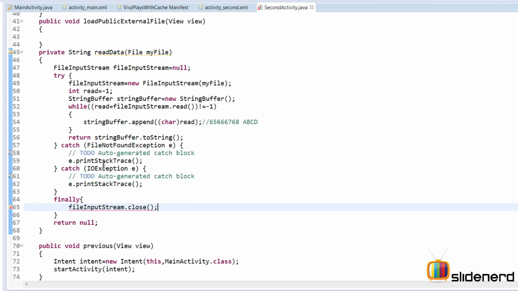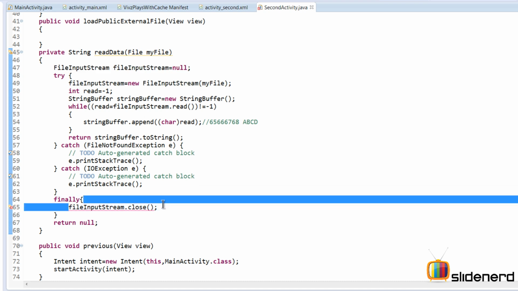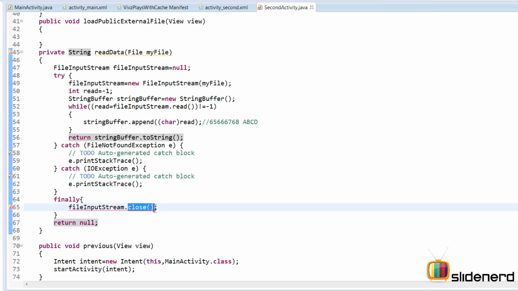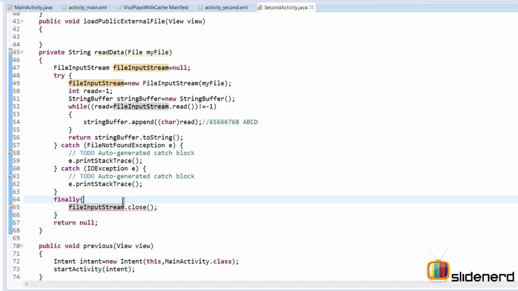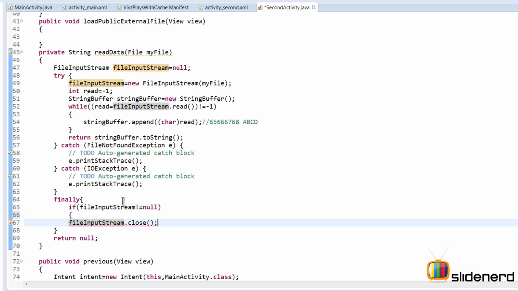Now there's again a small little sweet problem with this. At this point, if there is an error, then file input stream will remain null. So here, when you go to finally and when you try to run this statement, trying to call a method close on a null object is going to cause an exception and your app will crash. Hence, you gotta make sure that you check if file input stream not equals null and then only perform this. Otherwise, do not do this.